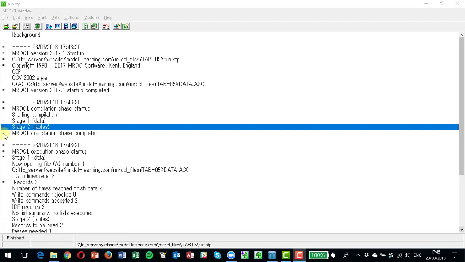Hi, in this video in the MRDCL Fundamental series, we're going to look at how you can easily get figures from tables run in MRDCL into charts in Excel and PowerPoint. You'll find the files from this video in the folder tab 05.